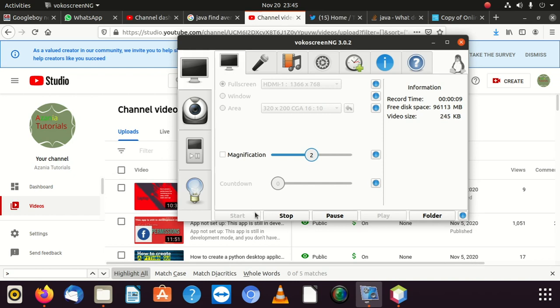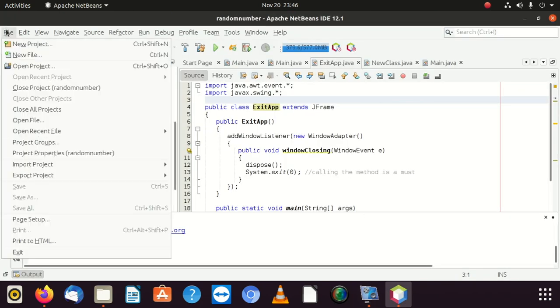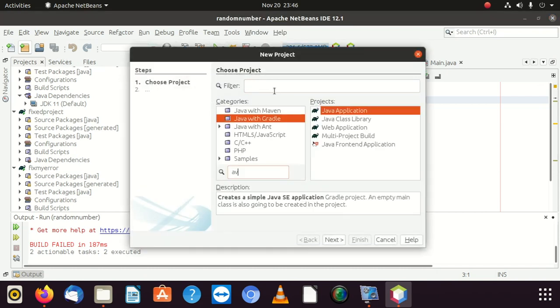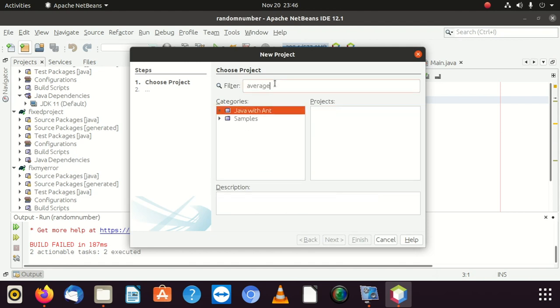Today we're going to learn how to find the average of three numbers in Java. So we're gonna get three numbers, and then we calculate the average in Java. We're gonna open a new Java program where we're gonna create here, and we name it average.